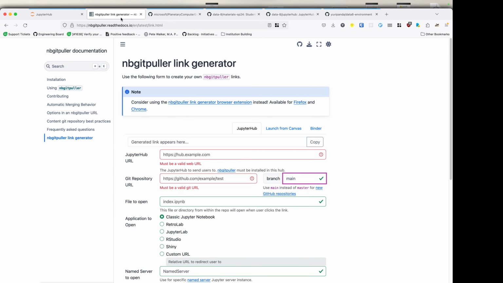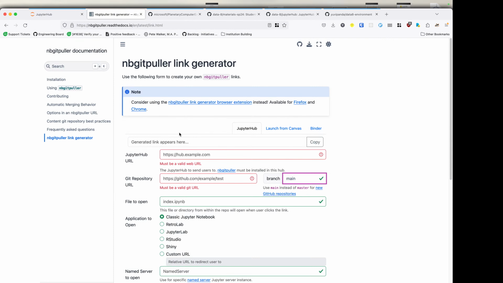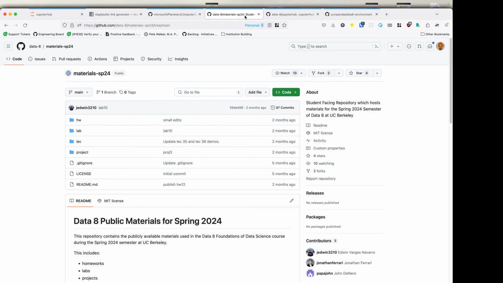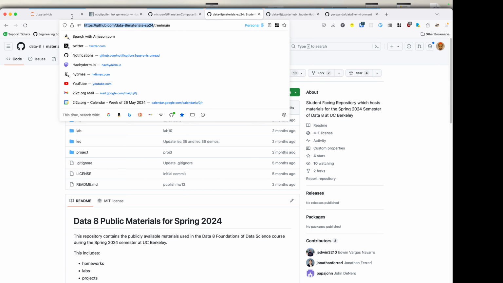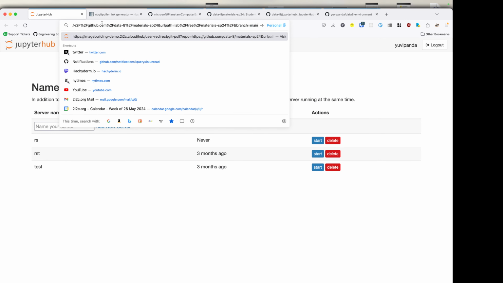So I'm going to go to the link generator. I have a hub here with Fancy Profiles deployed, and it's a slightly older version of Fancy Profiles, so it looks a little bit different, but fundamentally for this use case, nothing is really different. So here the Git repository URL is for the content, so I'm going to put in the URL of the content here, and then I'm going to say I want to open in JupyterLab. Now I'm just going to copy it, and note that there's no reference to the environment here.